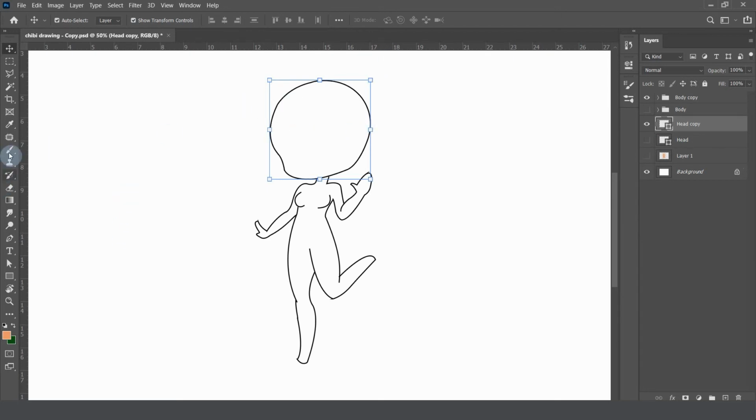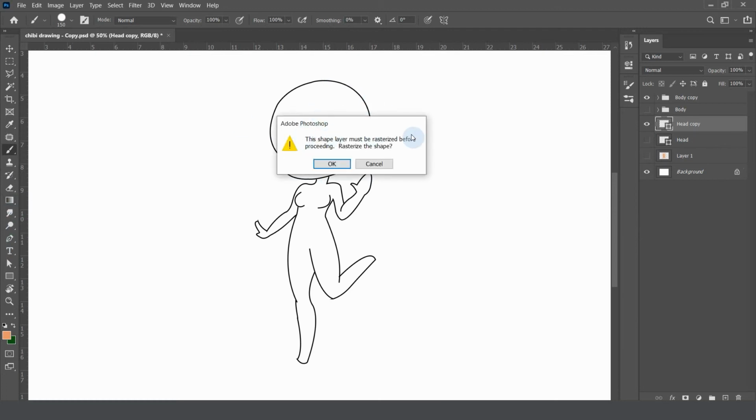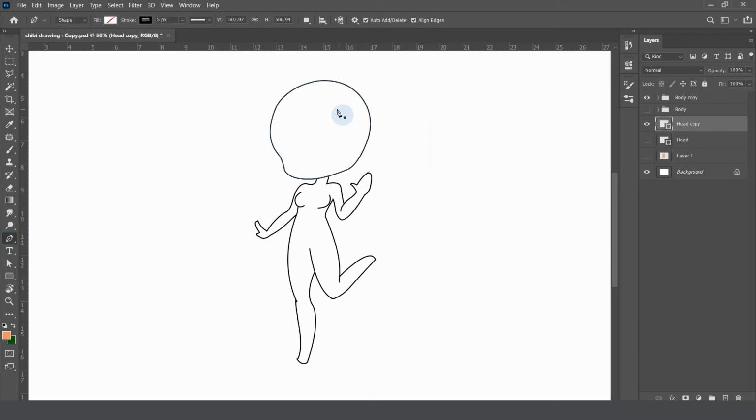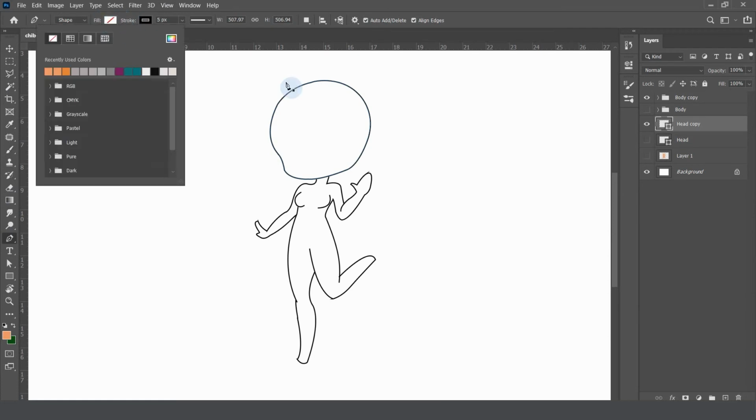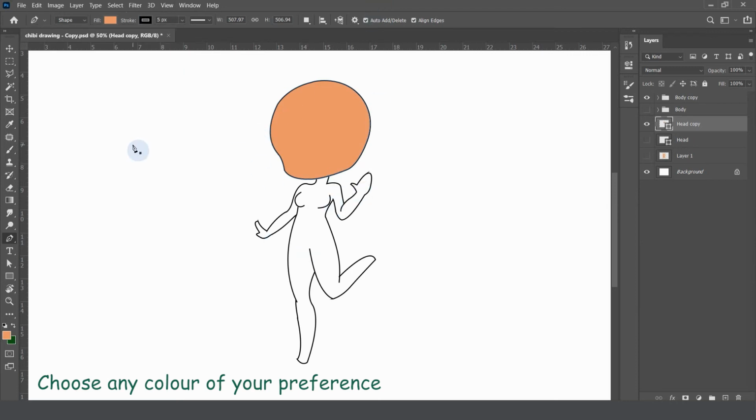Now you can't just go and grab a brush tool or a paint bucket and start coloring. You get this notification saying the shape layer must be rasterized. So I will show that to you in a bit. But because our head is one complete shape, you could go and grab the pen tool, and when you grab the pen tool, you see your pen tool options, and then you can go to the fill and give it a fill. So there you go. You can color a shape like that if it's one complete shape. You can do that. But I'm also going to show you another way.